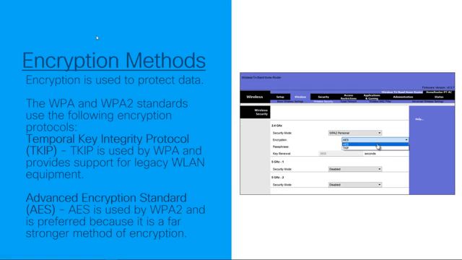Along with our authentication, we have encryption. Encryption is the method of us being able to protect our data. Even if an intruder has captured encrypted data, they still would not be able to decipher it in a reasonable amount of time. WPA and WPA2 standards use the following two encryption protocols. We have TKIP and we have AES. TKIP is used by WPA, and it provides support for legacy wireless local area network equipment. Now, TKIP addressed the original flaws of WEP, Wired Equivalent Privacy, but TKIP still is not as strong as AES. AES is the encryption method used by WPA2. It's the preferred method because it's a far stronger method of encryption.